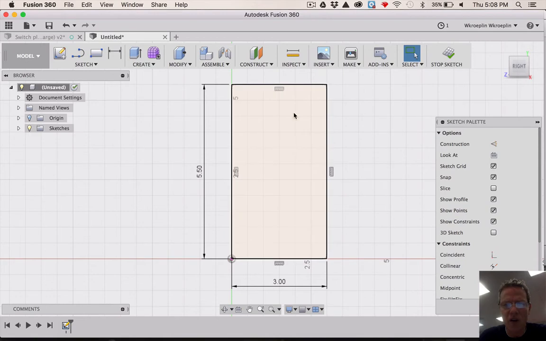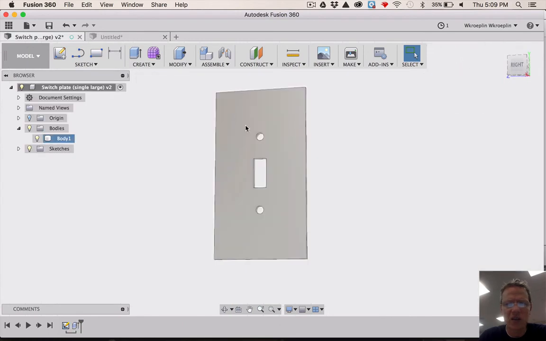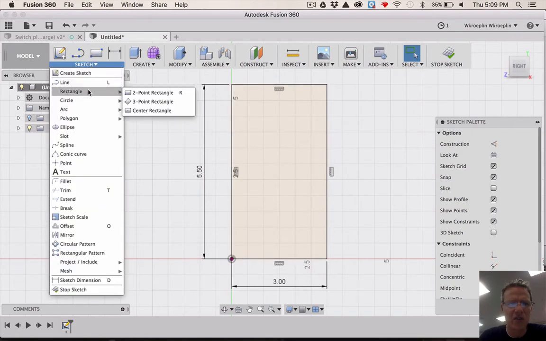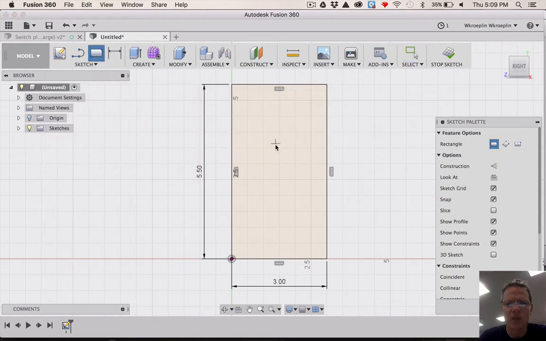This next step involves placing the center opening and the two circles, as you can see in my sample here. To do this, we'll begin by drawing a rectangle. Sketch, rectangle, 2 points. I'm going to place this rectangle anywhere in here. I'm going to go like this and like that. So this time, I've just created a rectangle. Doesn't matter the dimension.